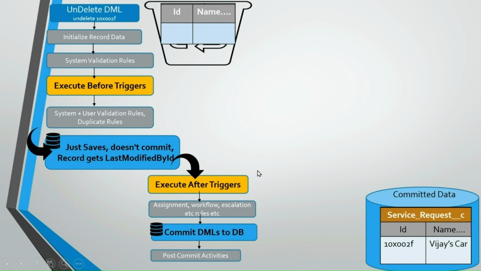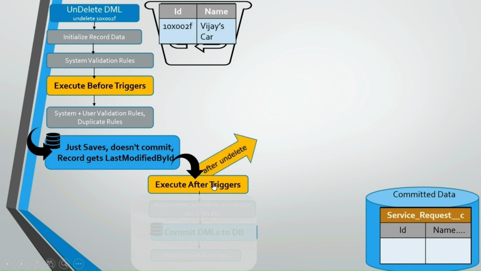As we are discussing after undelete, it happens at the execute after trigger step. So let us concentrate only on this step. At this step, it finds the after undelete. If you observe at this step, still the data has not reached the database. It is just saved into the database, but it is not committed. That is why it has not reached the database.